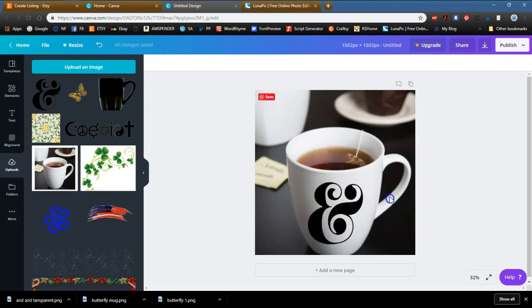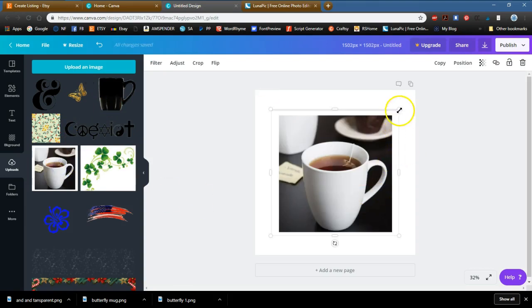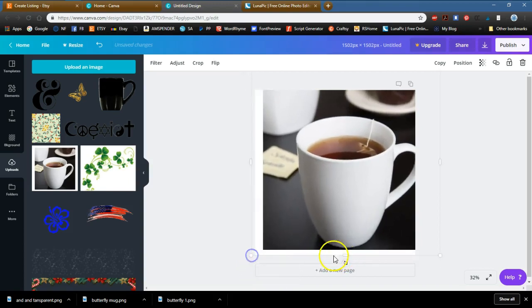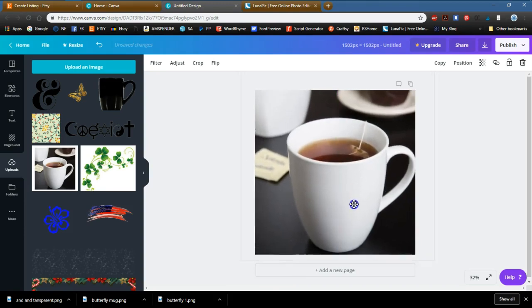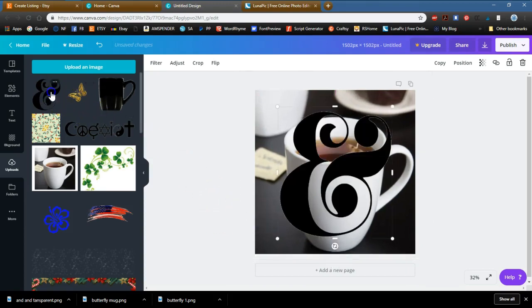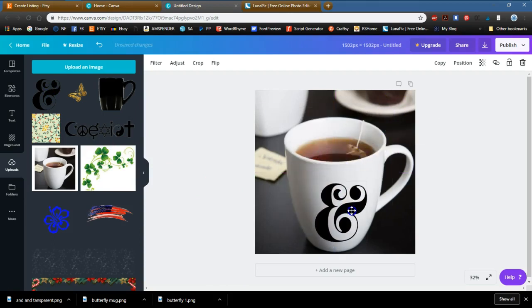I want this mug. Oops, let's get rid of this. Get rid of that layer. And we're going to get rid of this layer because I did something wrong. So click on it. Make it big. See, I cut off the bottom there. So I want to make sure I don't cut off the bottom. There you go. And go ahead and click on that again and resize it to fit your mug.